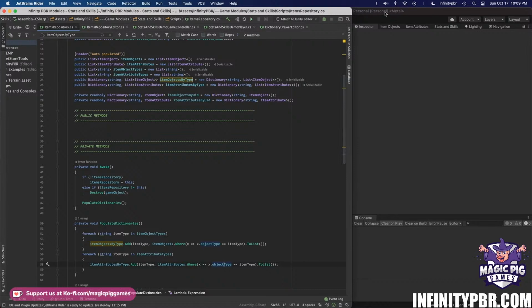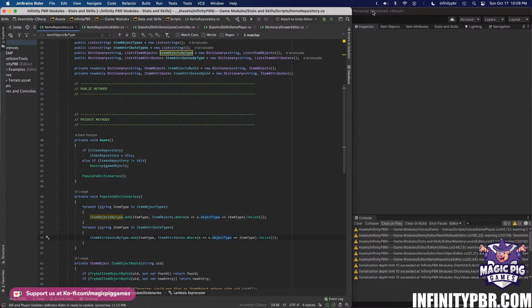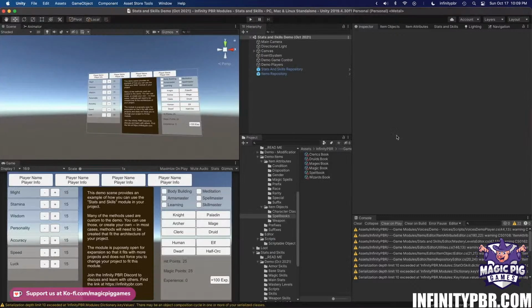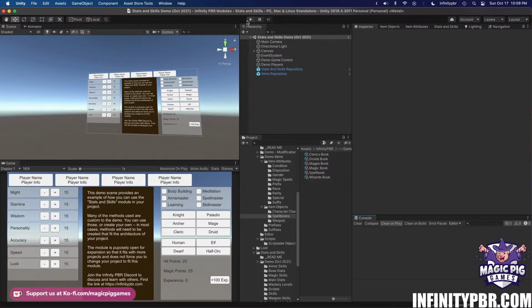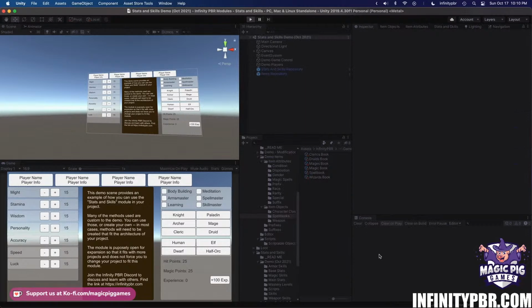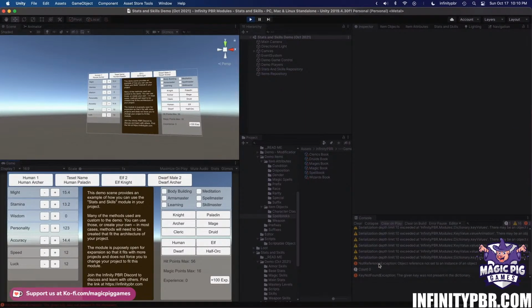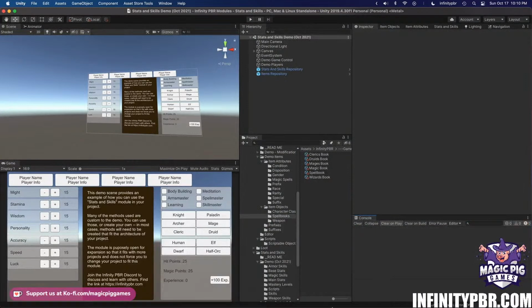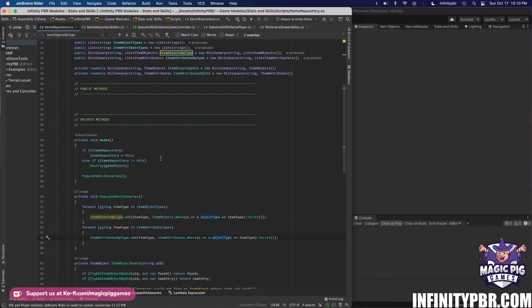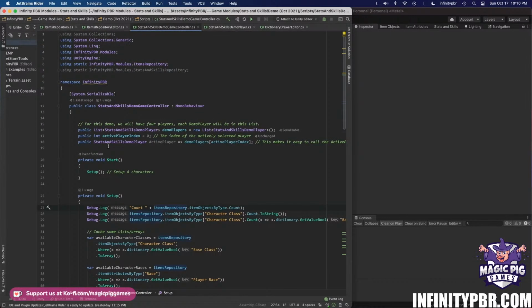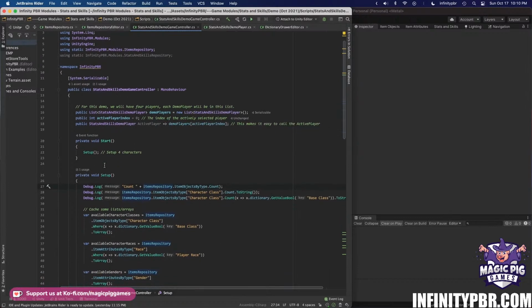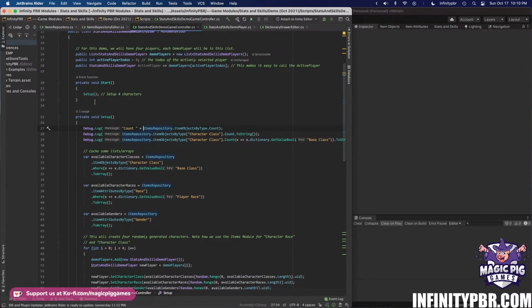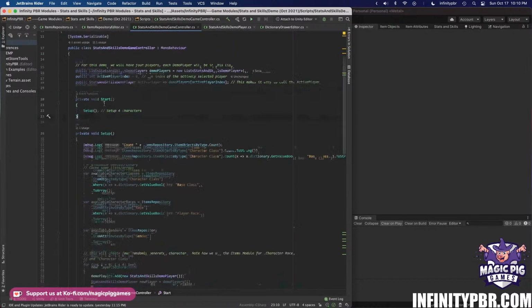So now I'll populate those at start. If this works, I should do it to the stats and skills as well. But let's see. Oh, get different errors. Still count 0. That's probably because I do this on awake, and I do this on start, which is right after. So I'm going to do this on update.